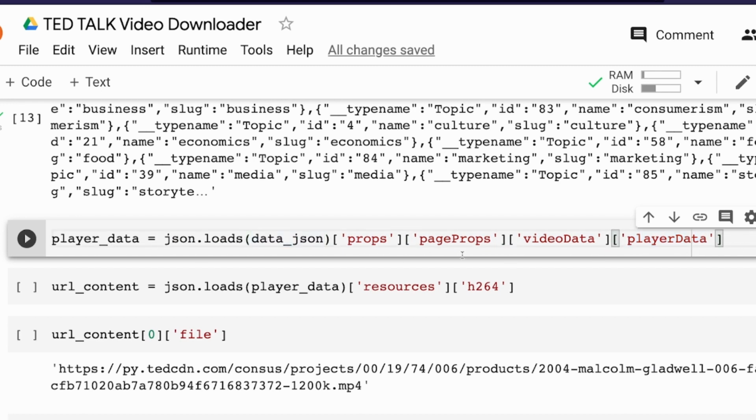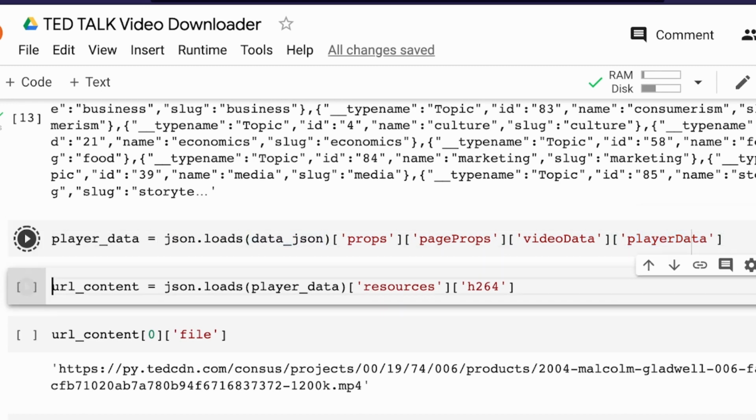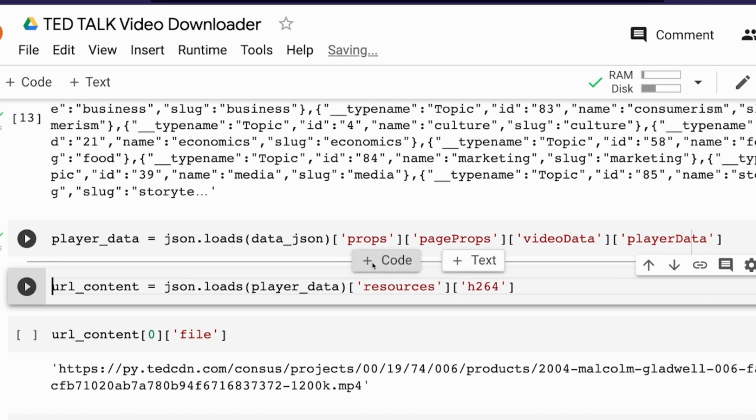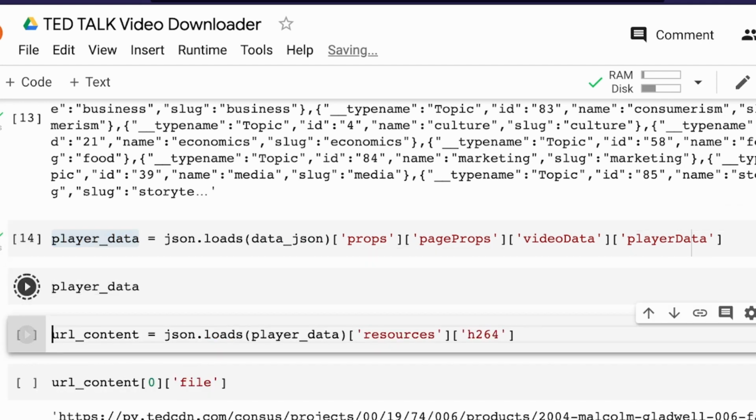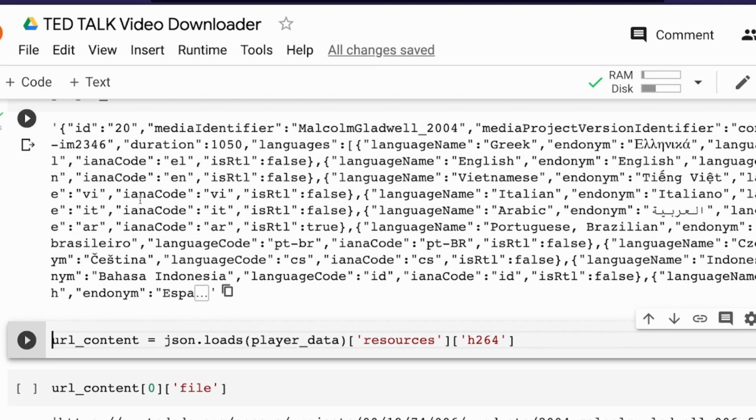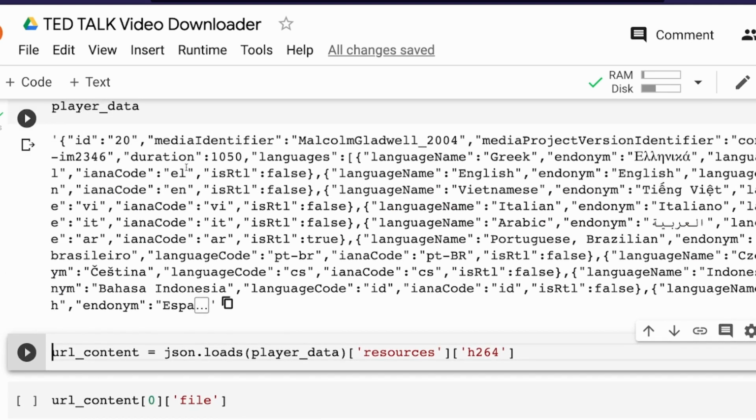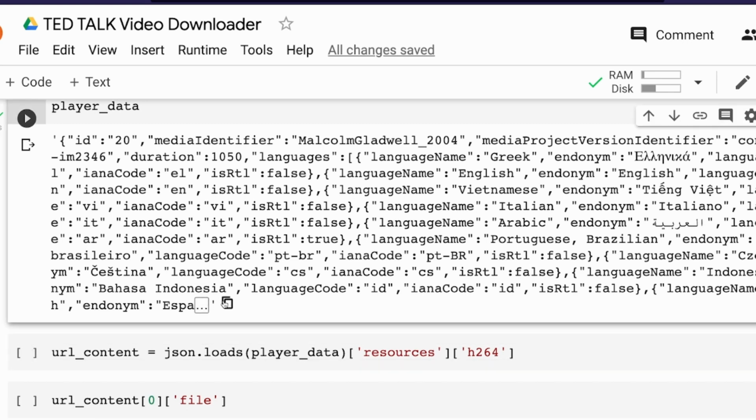At this point, when we run this, let me run this. Okay, you are going to have the player data, and you can see the player data. So at this point, we have the player data, right? We have successfully managed to identify the player data. So now I'm going to copy this JSON, okay?